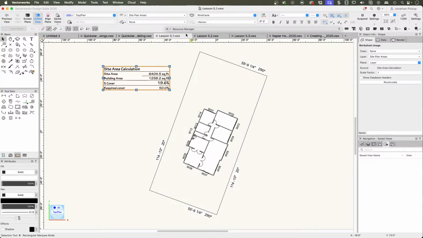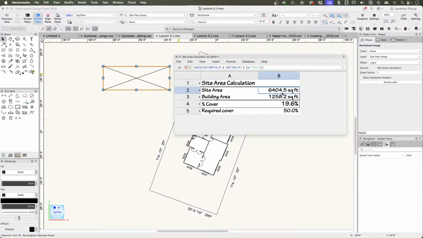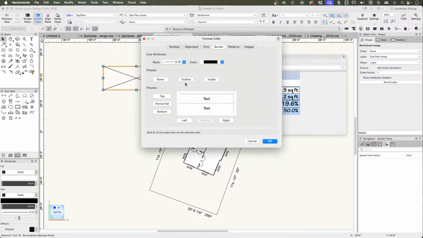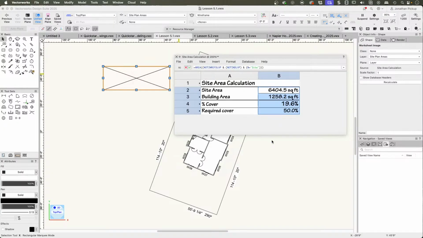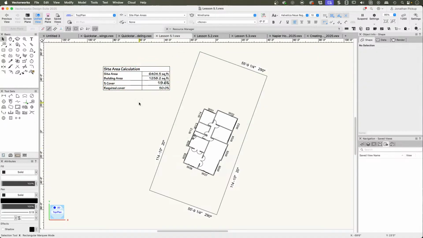Where's my border gone? Let's do that again. I'm going to do all of them. So let's format those cells. Let's put an outline around all of them. And when we close it, you'll see the results. So that's the start of worksheets.